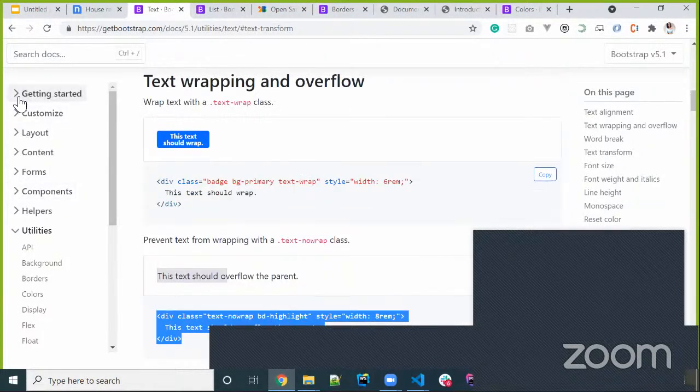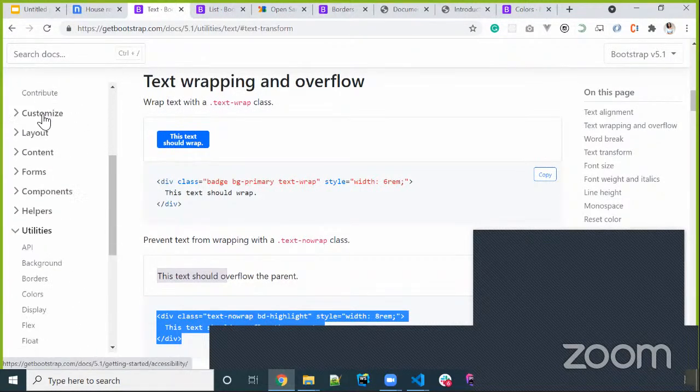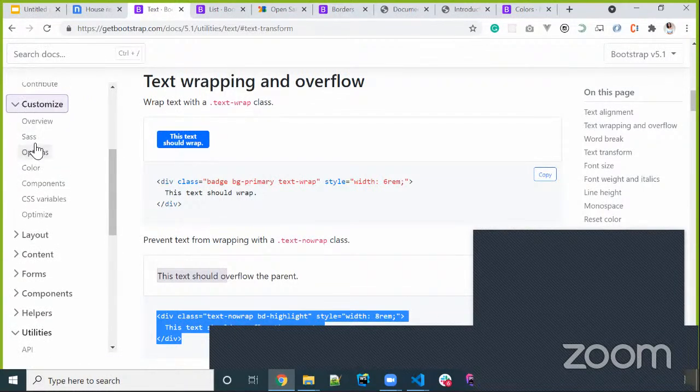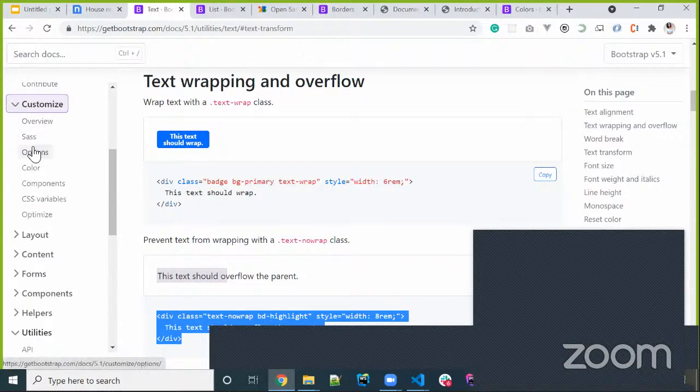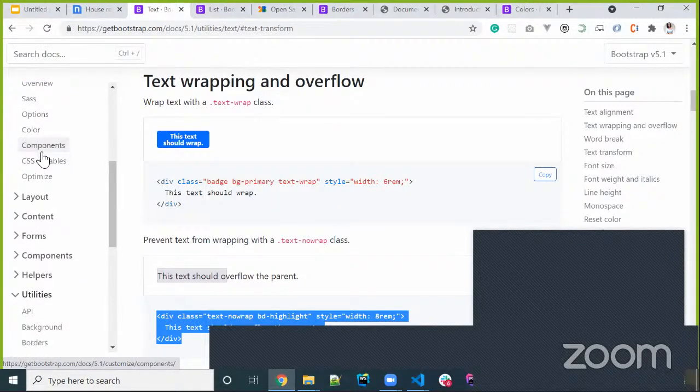You can come here from the get started and start looking at everything inside the get started and see how you can get used to everything here. We have the customize, under customize we have overview. This one might not concern you now, but you can still look up to it. People that understand SASS will know how to use this very well.